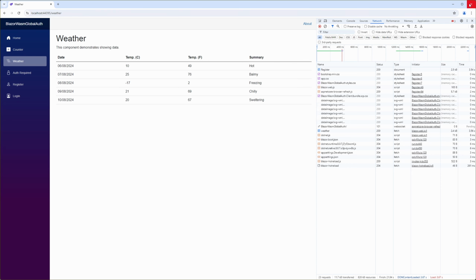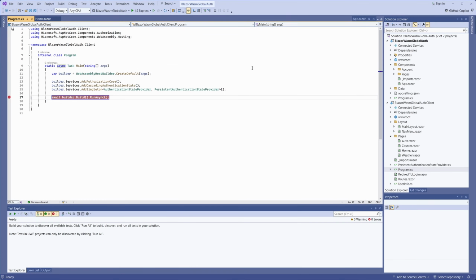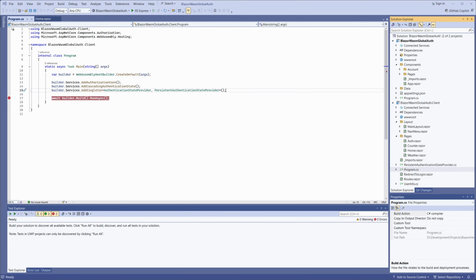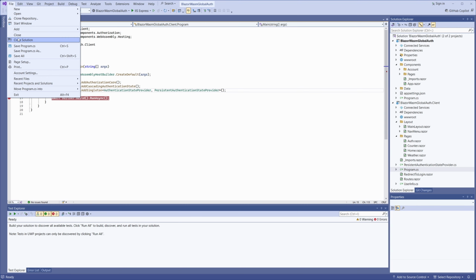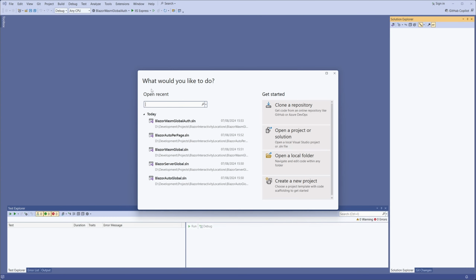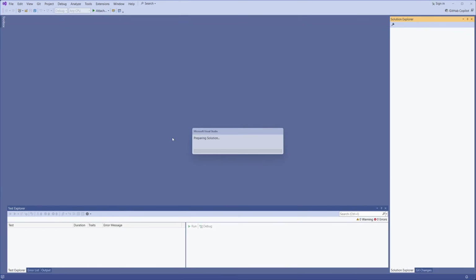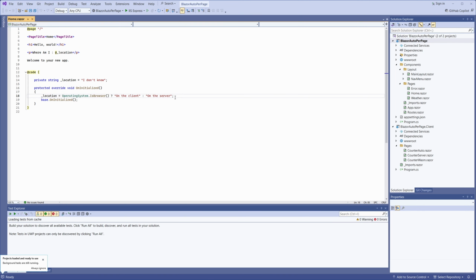Let's close this solution and move on to our last, the interactive auto with the location set to per page, which is a template that gives us the most flexibility but potentially the most headaches if per user state must be synchronized across differing render modes and locations. All of the interactive render mode project types that use the location of per page all operate in a similar manner, with the root component's render mode attribute unassigned.